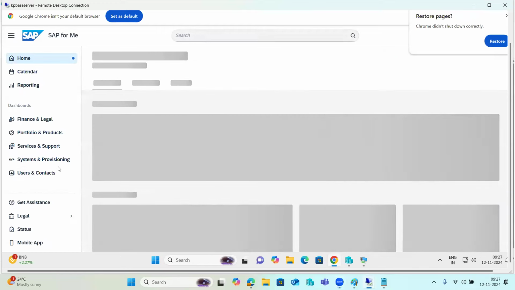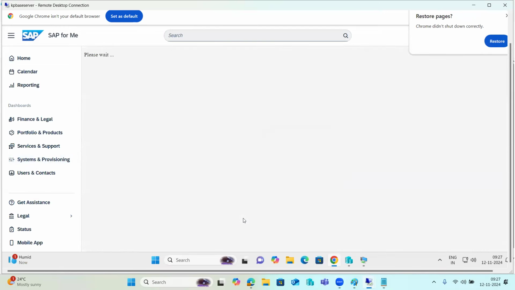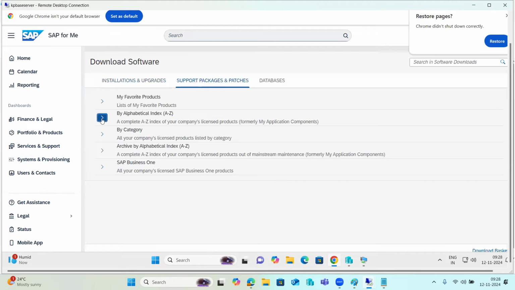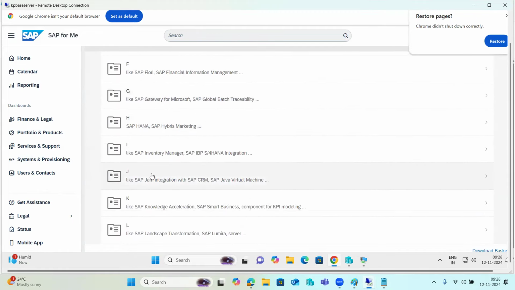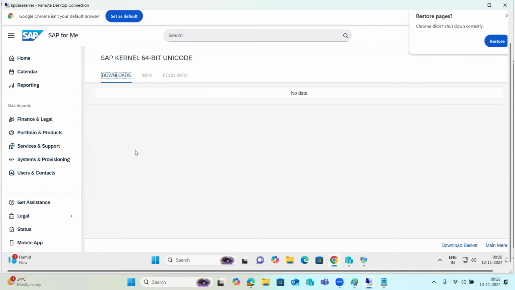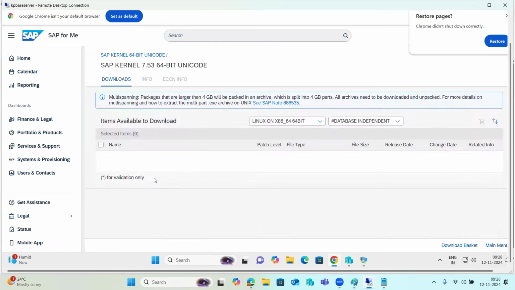So once you log into the service marketplace, you can go to the software downloads. Why? Because we need to download the kernel files from the marketplace only. Go to the service marketplace, support packs and patches. Since you are downloading patches, go for K for kernel, kernel 64-bit. Then you need to check what the current version is. You are on 753.